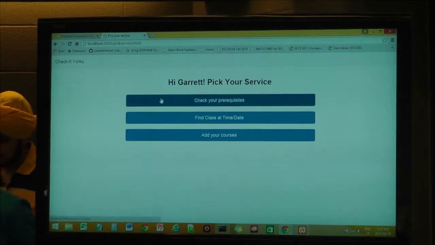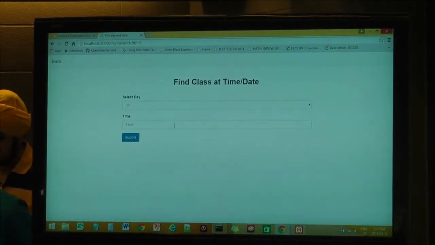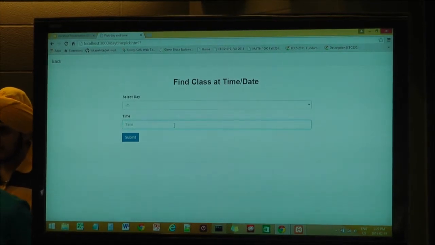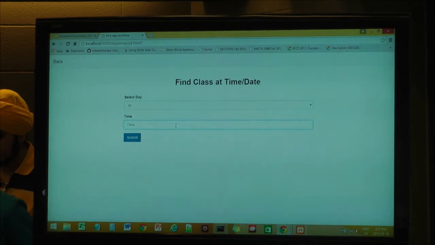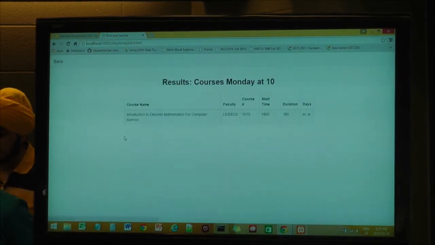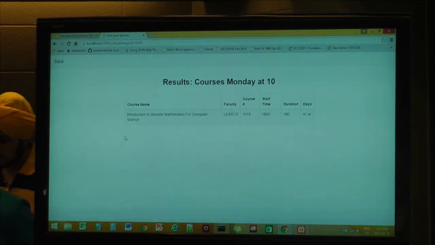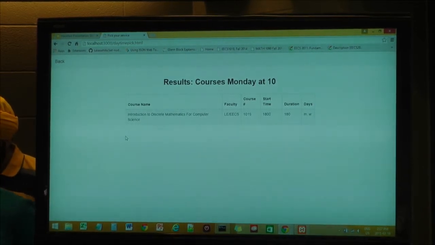And now we're going to go ahead and find a class and time for a certain class. So say, for example, Garrett has work on Mondays from like 9 to 5, and he wants to find a class after 6 p.m. You can search Monday and search 6 p.m. So that's going to show the classes that are available only to him that he can take at 6 p.m.